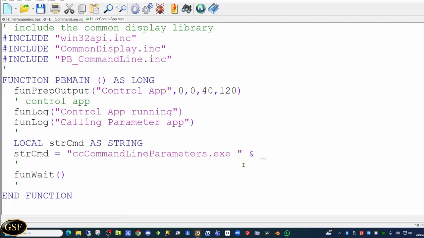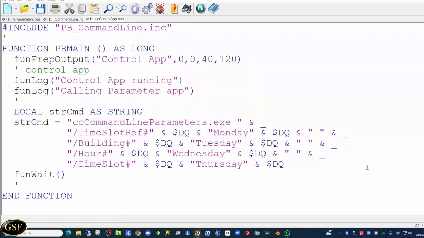So we know first of all, we're going to be calling our executable. That will be cc command line parameters. And we're going to pass it a number of parameters. I'm going to break this string up into a number of lines to make it easier to read. So our first parameter is the time slot reference. And we're going to have a double quote, and this time our parameter passing will be the word Monday, and then finishing off with a double quote and then a space. And we'll do the same for each of the remaining 3 parameters. So there is our full parameter string.